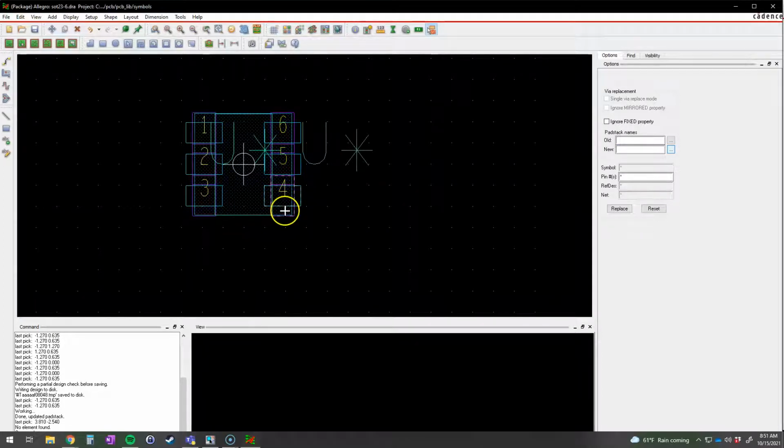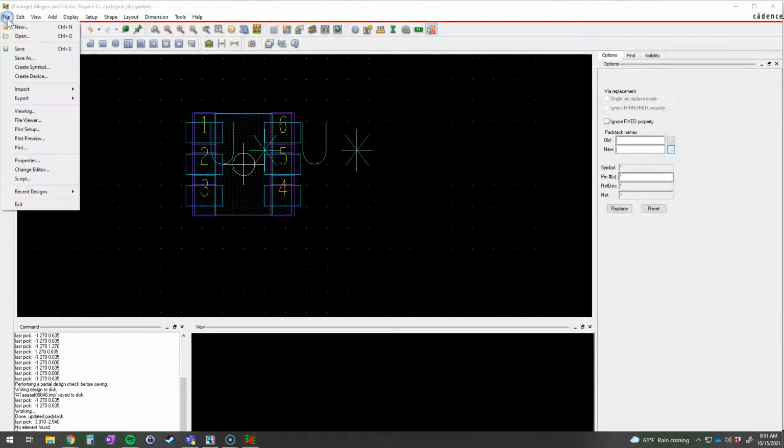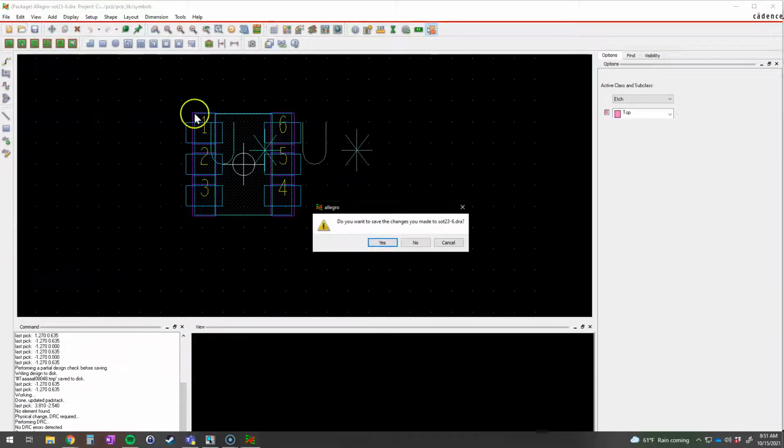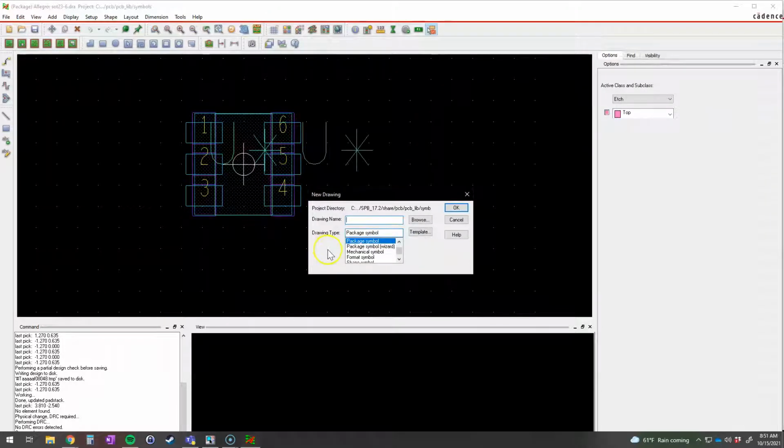So another kind of interesting thing you can do there as well. But again, that's not what we're focused on here. So I'm going to go to File, New. I don't want to save anything to that. Now, in this case, we're not doing a package symbol, we're actually doing a board.